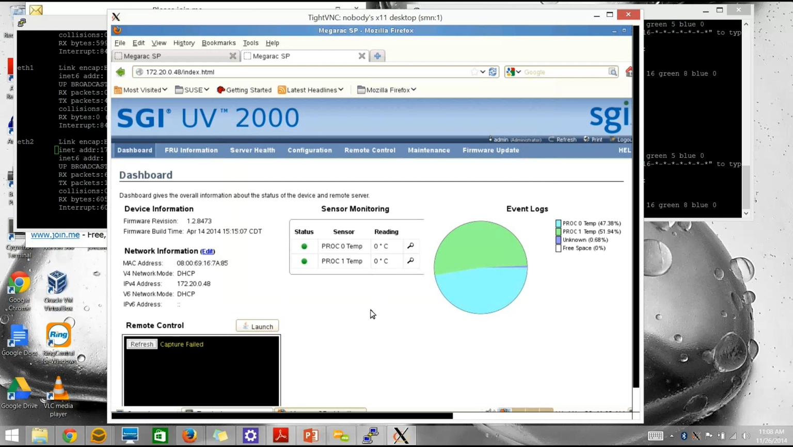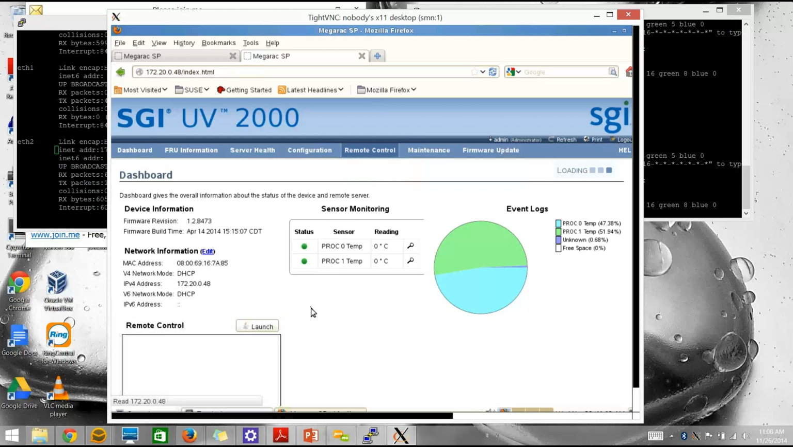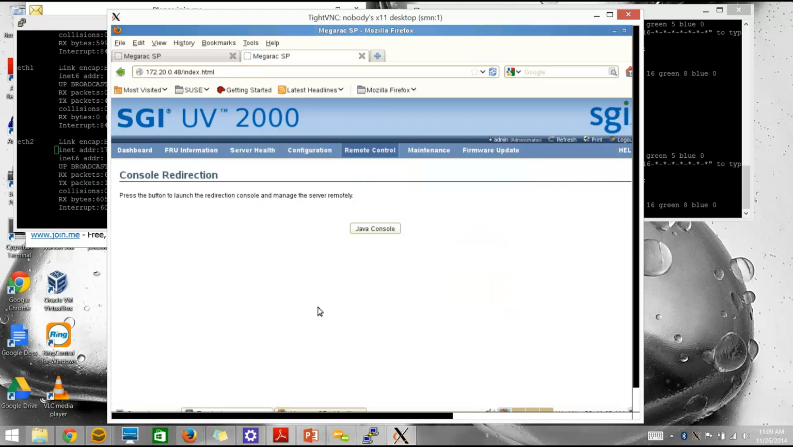Let's go to remote control there. You can see it's a little bit different than the other BMC. Console redirect again. Up till now, IPMI tool and UVCon was an ASCII way of getting to things. Now I'm showing you a web interface. Go ahead, Java console.